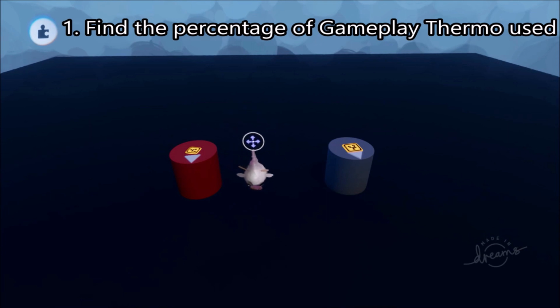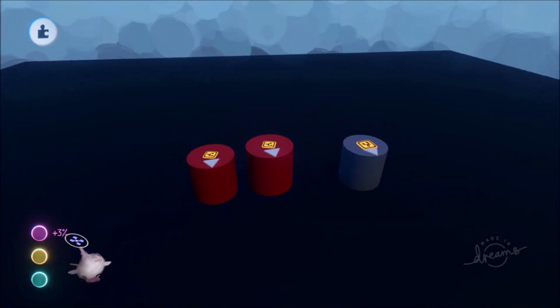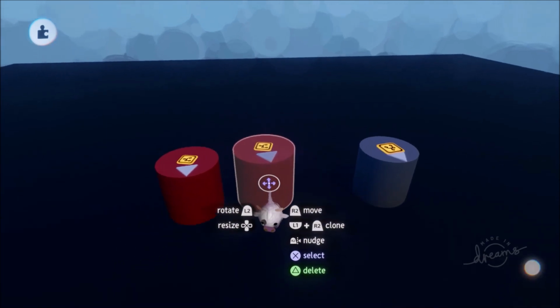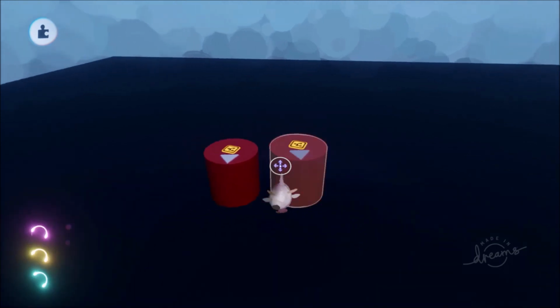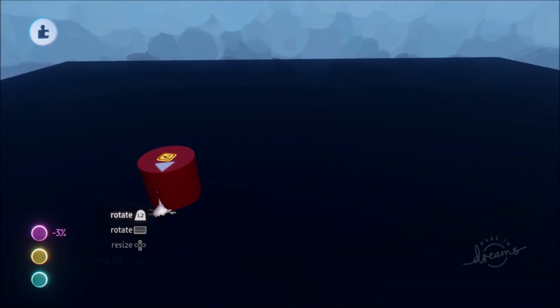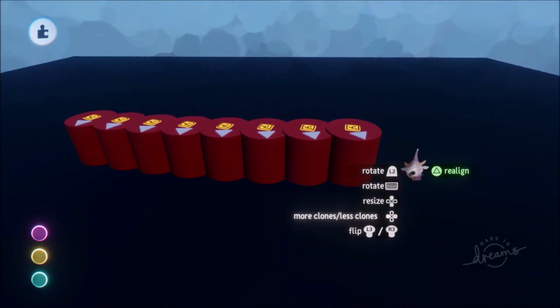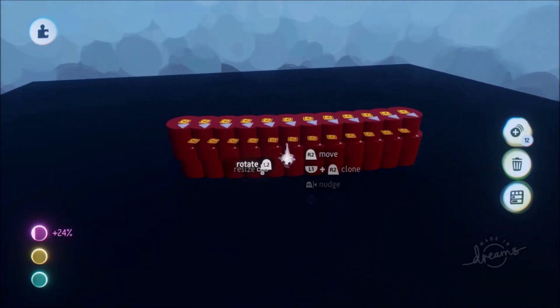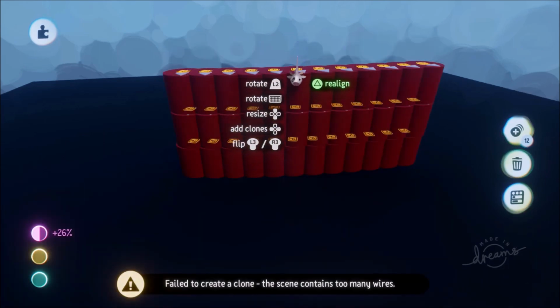Step 1. Figure out what exact percentage of gameplay thermo your logic uses. Generally when we copy a piece of logic, we'll get a general idea of how much percentage it uses up, but we want to find a more specific one. So we're going to delete this, delete this, and make a whole bunch of clones of this. We're going to make as many clones as we can, literally until the game says, sorry mate, you can't make any more clones, or I'm going to explode.